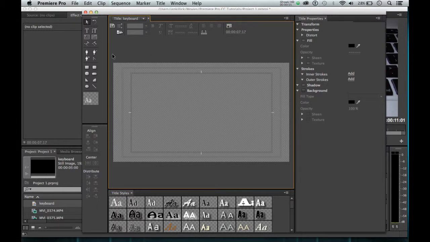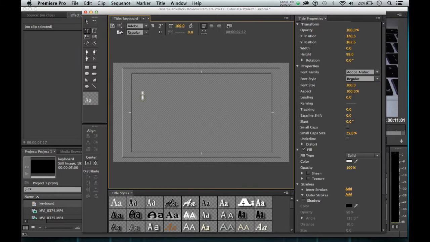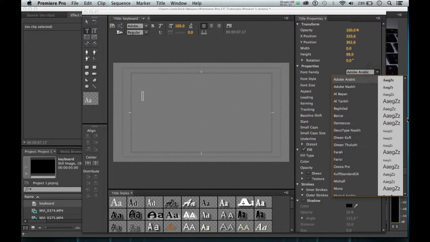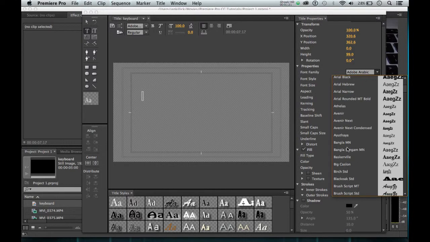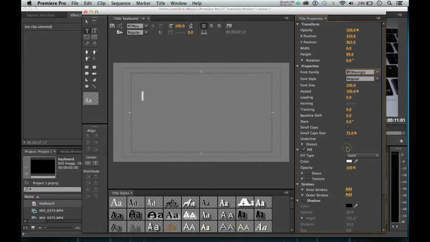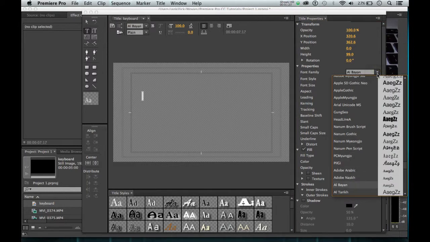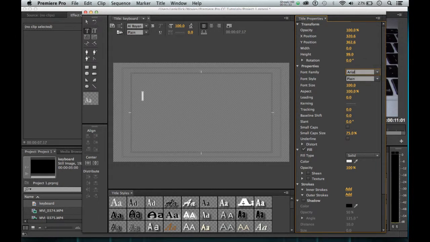Now to create a piece of text, click on Type Tool T here, and then click anywhere in the monitor window. When you click in the window, the options for the properties for the title and the text now pop up. I'm going to click on here, and as you can see there's a full range of fonts that you can choose from. You can scroll up and down, or use your arrow key to take you up and down through the list. Another method of selecting a font is just to type it in. I'm going to type in Arial, and as you can see it's gone straight to it.